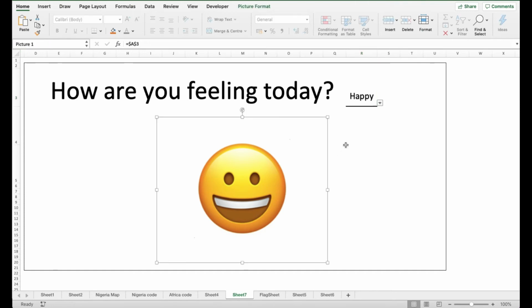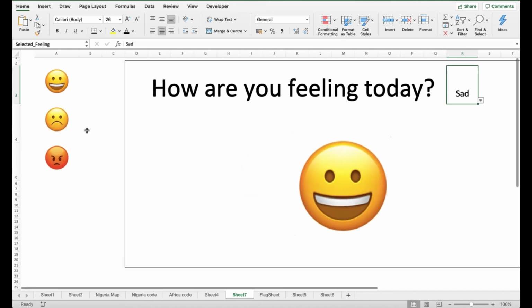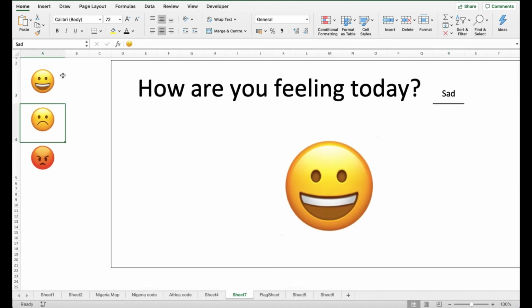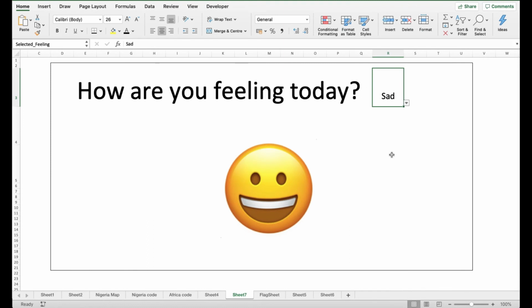And the next thing is to create a dynamic range for cell filling and link this linked picture to that dynamic range. And recall that whatever options you create in this dropdown must correspond to the named ranges. The named ranges are happy, sad, angry, and then the drop-down options are happy, sad, angry. These named ranges must correspond to the drop-down options because the indirect function is going to take this content, what is in this selected feeling cell, and is going to convert it to an object.